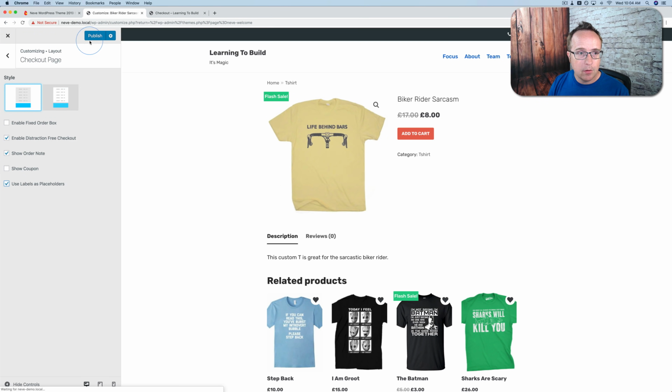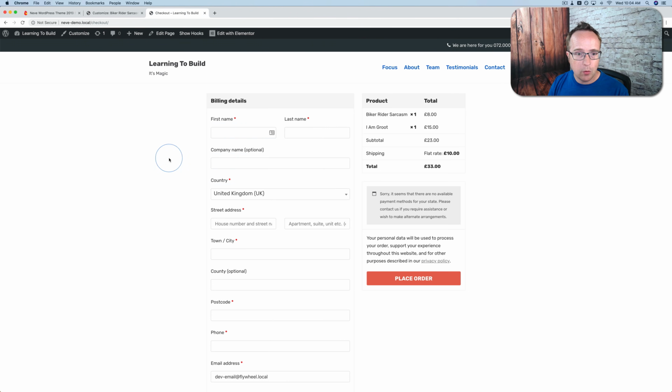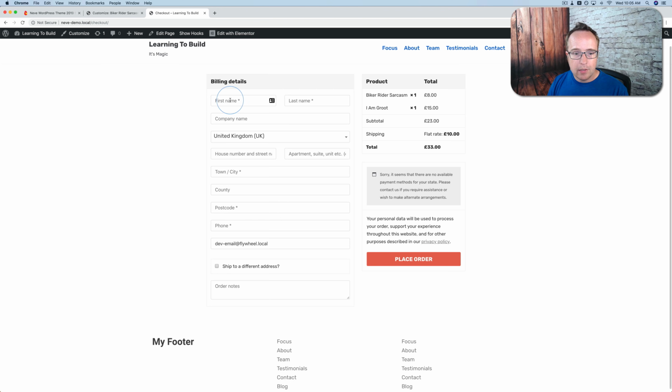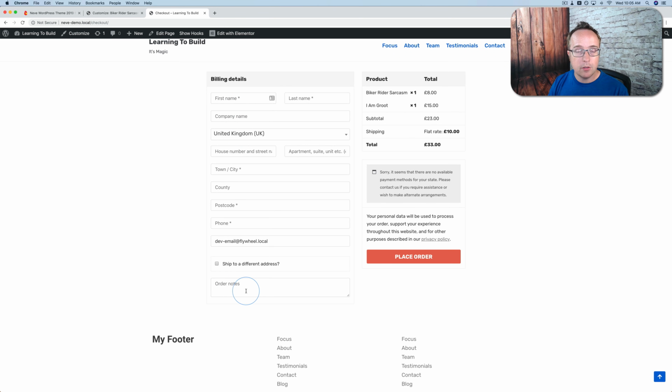You can use the labels as placeholders, which reduces the form size a bit. The labels are the words above the form fields. So by default, we have first name, last name, company name, country, all above the fields. If we make those placeholders, they go inside the fields, and you'll notice the form is now all on one page. It's much smaller now that the labels are inside of the fields. So that may be something you want to do.